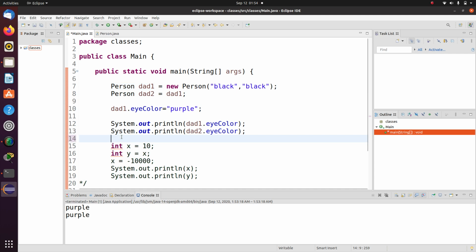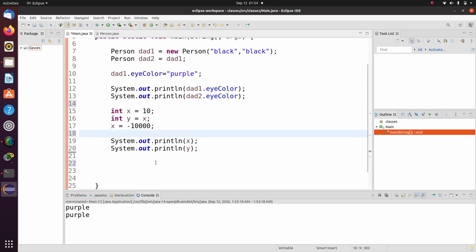So in regular variables, and I have an example here, which is the primitive variables, I should say. For example, I have an integer x equals 10, and then I set y equals x. So I'm doing the exact same thing here. I'm setting the second one equal to the first one, and then I'm changing the first one again.